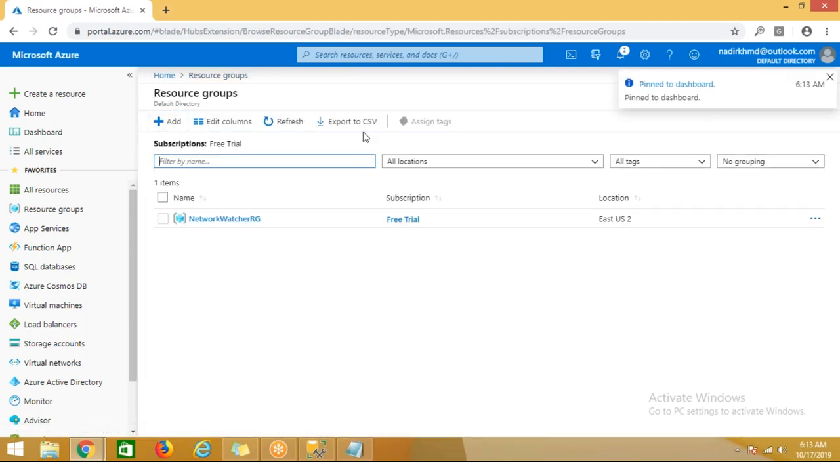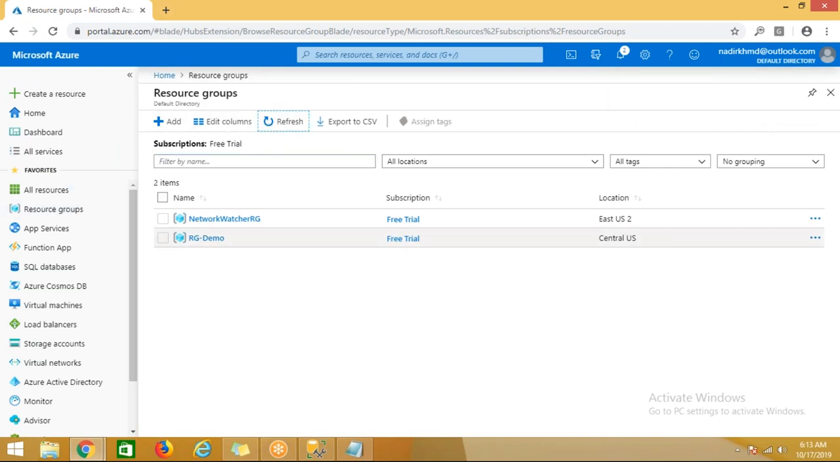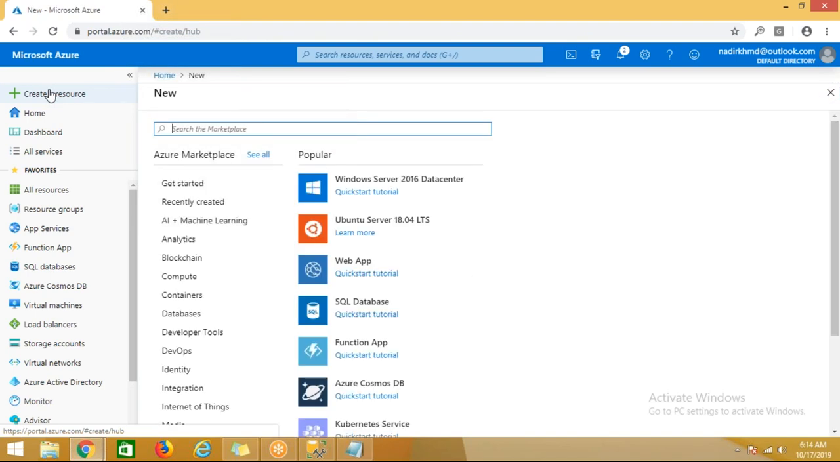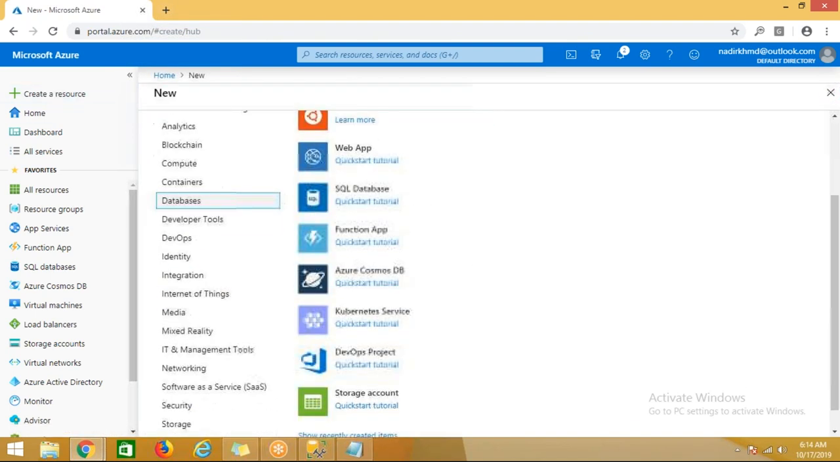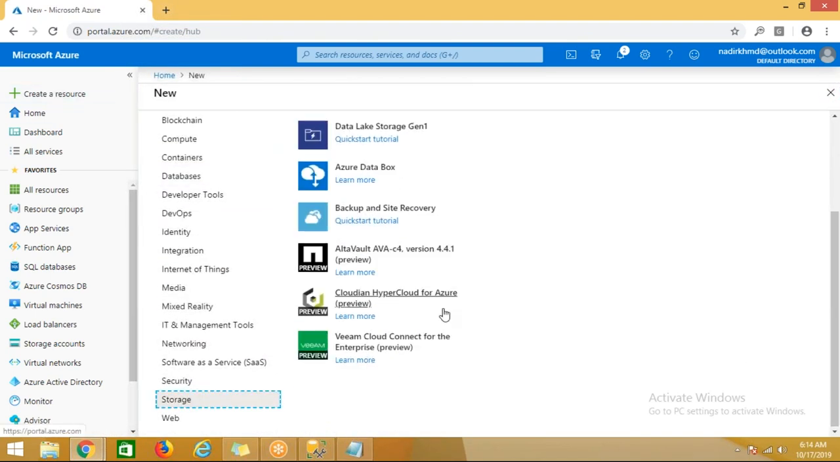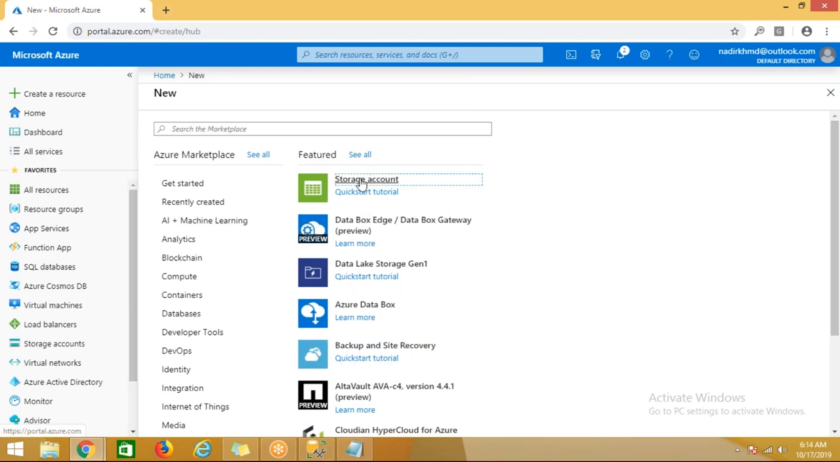Okay, let's go there. Just try to refresh this. You should get the resource group. Now go to create resource here. Now you need to go to the storage, Azure storage account here.